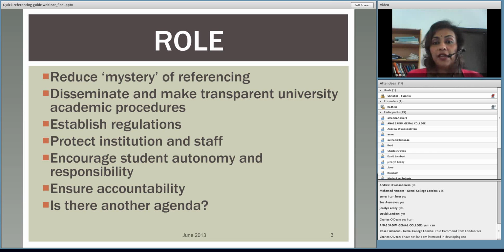There was no guide available. I didn't know what I was supposed to be doing. I don't know what citing and referencing is. So it actually protects the institution and the staff by having a quick referencing guide, which you can tell students, this is it. This is available for you now.